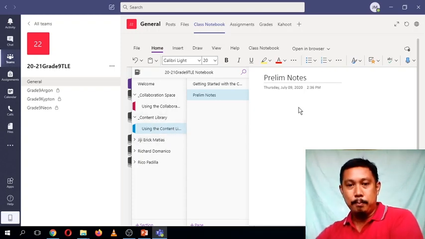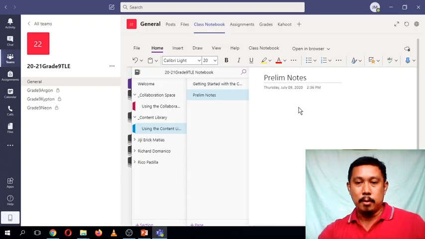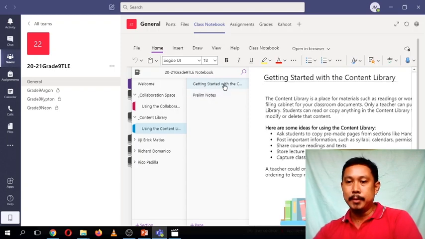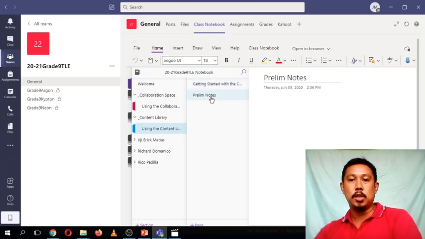Okay, so eto na ang notes. So meron tayong inside the content library, meron tayong welcome, getting started with content library, and we added a new page doon sa loob ng content library.